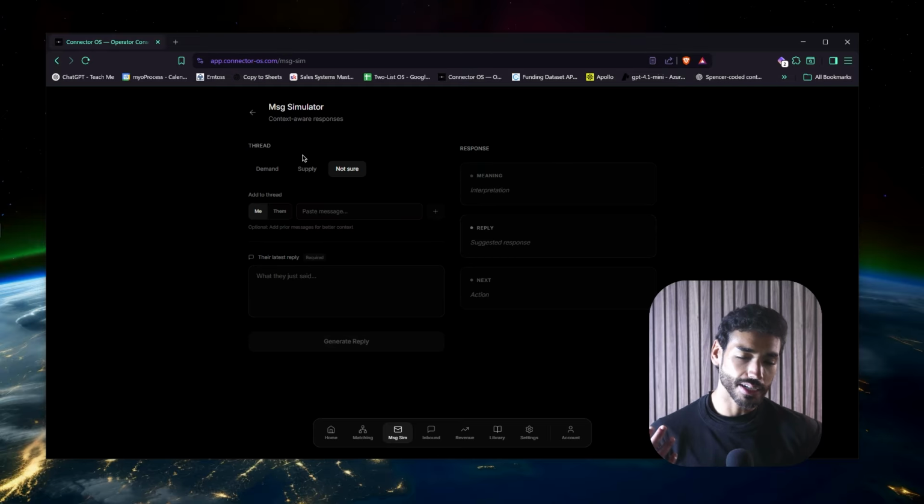This is the brain that I spoke about earlier. The cool part is that you can put a thread. Let's say you receive a reply. This is them. You put the message and generate a reply, and you get the interpretation, the exact reply, just like I would write it, and the next steps. Okay. And also it's multi-thread, which means, let's say you use this, and you reply, they send you another reply. Okay. And you don't know what to say.